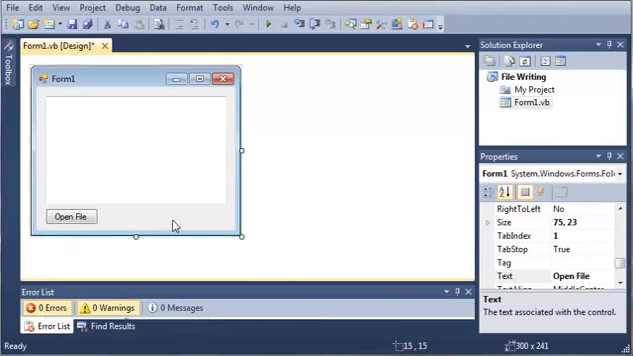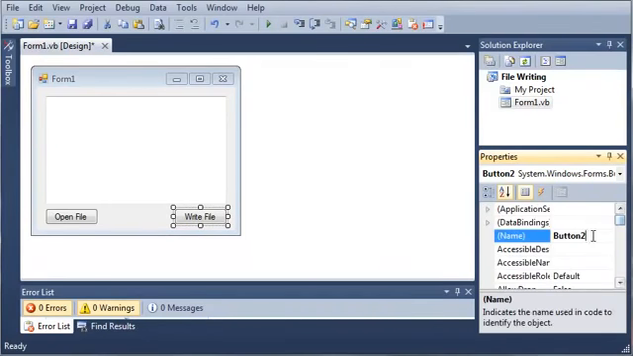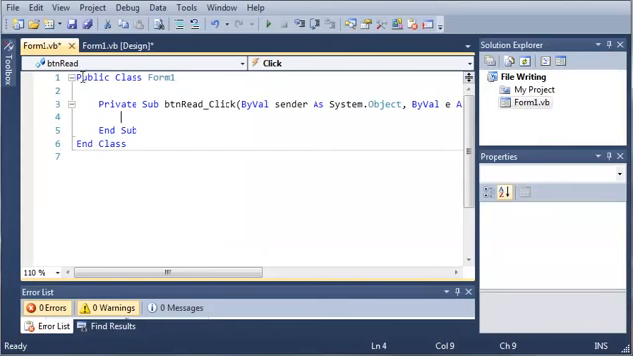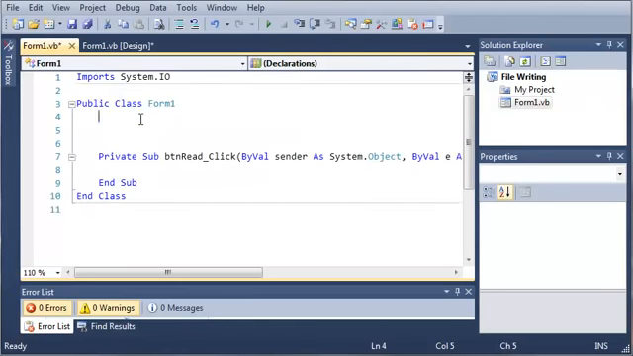So then we'll make another button, and we will have it say write file. So we'll go ahead and set the names of each one of these. So button write and button read. Okay, so we'll go ahead and double click on open file, and once we're in here we'll just zoom in some. Okay, so what we need to do to use streams is import system.io. So system.input-output.